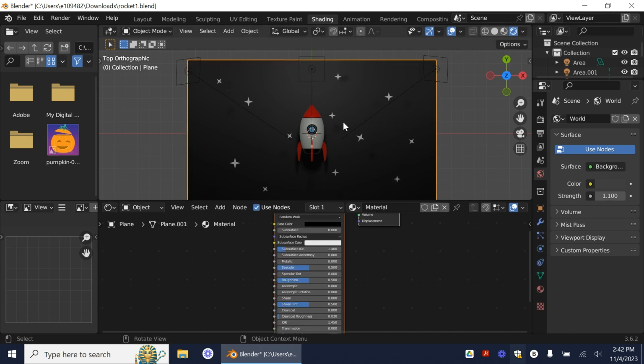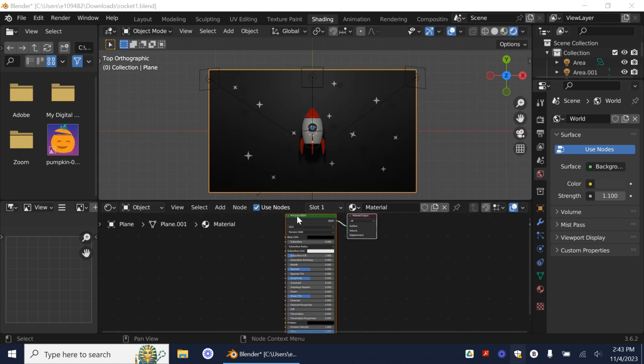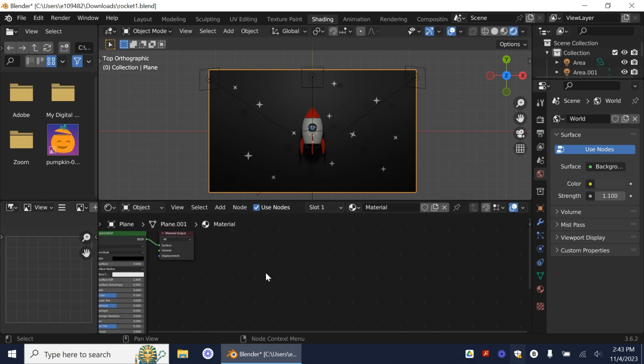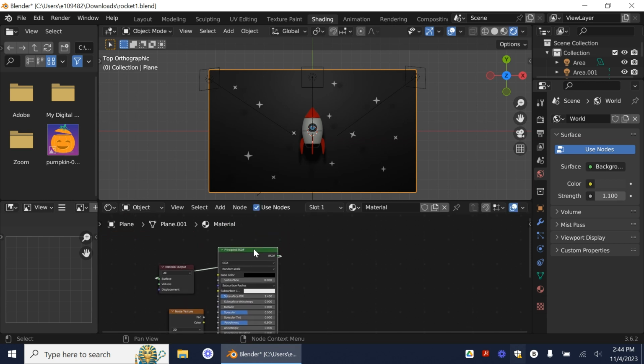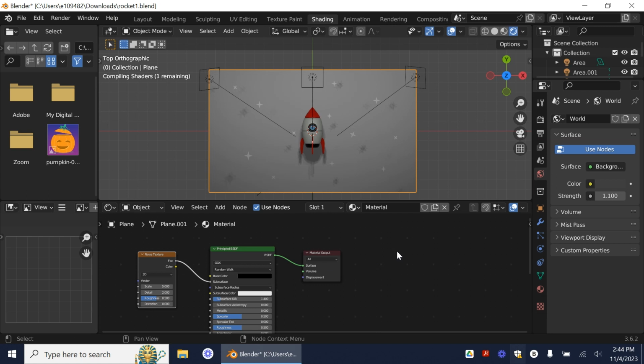Again, I have this selected. Okay, so first thing I'm going to do is move this over here. And I'm going to come in here and press Shift A and search noise. I'm going to go ahead and put that down here. Okay, so I'm going to move this one on this side. I'm going to try it. I'm going to move it to the subsurface.